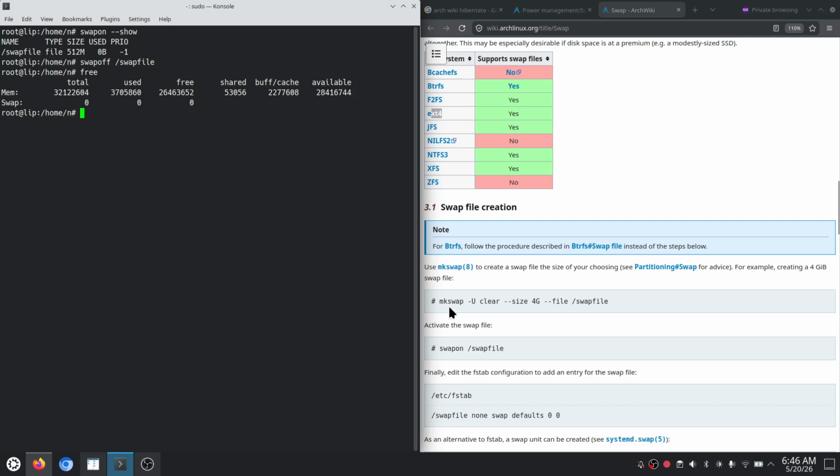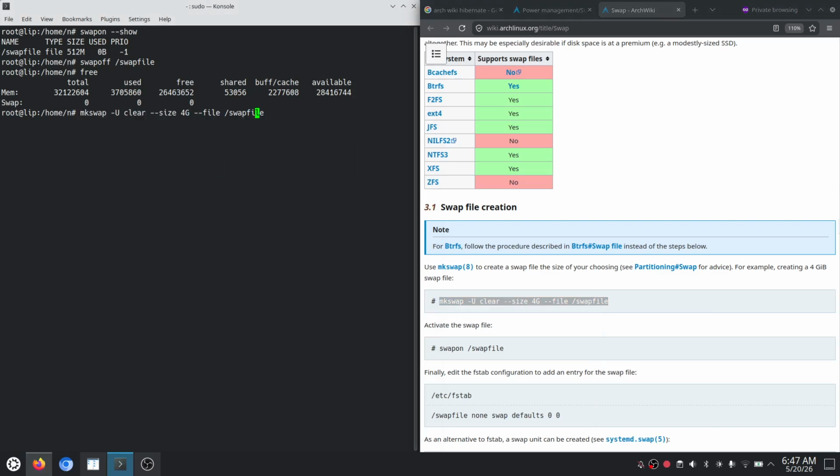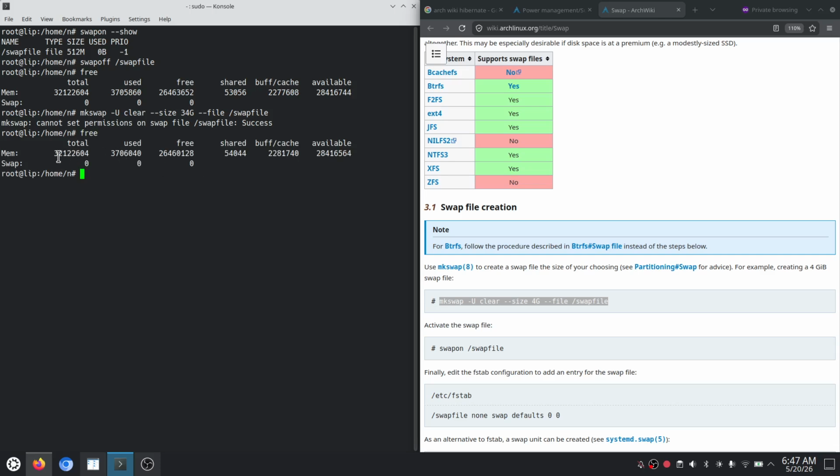Next up, we're going to allocate a file 34 gigabytes in size. Okay, next up, again, let's check random access memory size, 32 gigabytes, the /swapfile 34 gigabytes.